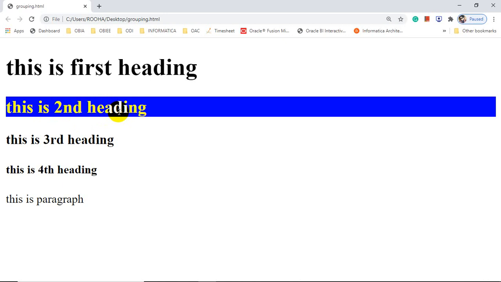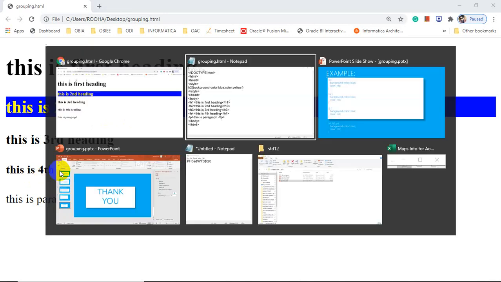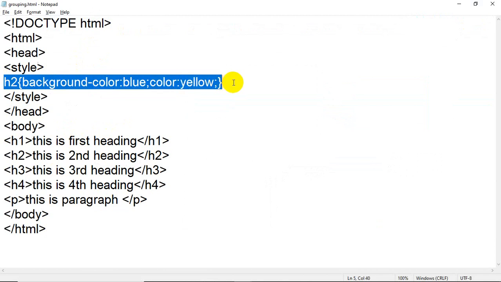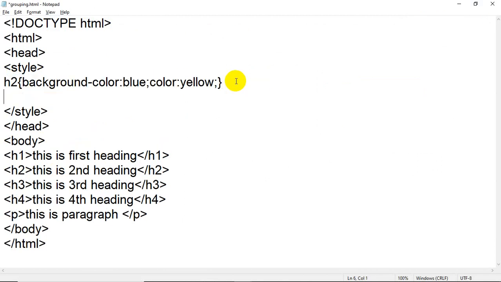Okay, now you want to apply the same CSS on a different tag. For example, you want to apply the same effect on H4. So you will go and copy it. Okay, you will copy the same code, Control C, and you will just paste it. Instead of writing H2, you will write H4. It means you want to apply the same effect on the second selector, that is the H4. So this is the fourth heading, so it will apply on H4.